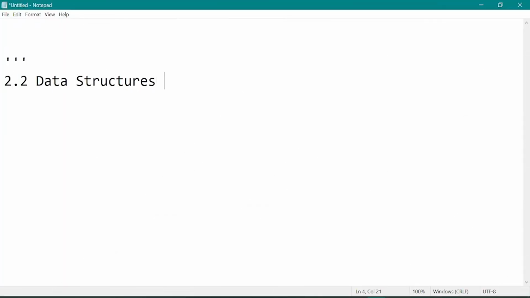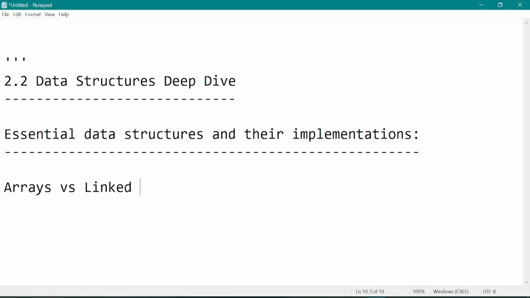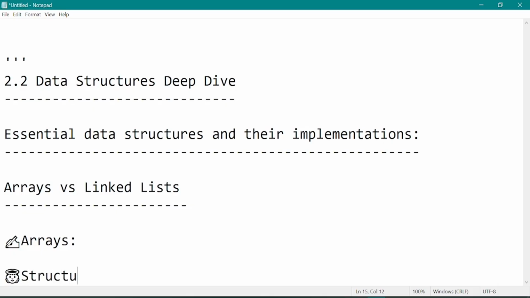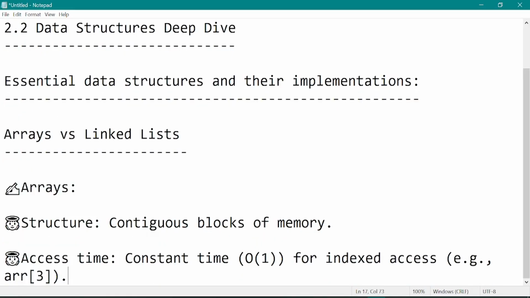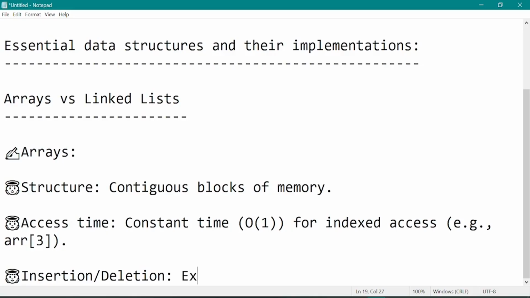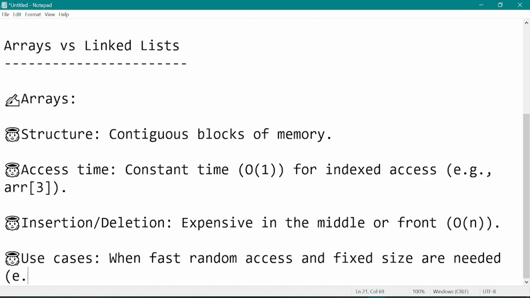Now guys, section 2.2, we're looking at data structures deep dive. So let us look at essential data structures and their implementations. Let us look at array versus linked list. Arrays, in terms of structure, are contiguous blocks of memory, and access time is constant time, that is O(1) notation, for indexed access such as arr[3]. Insertion/deletion is expensive in the middle or front, such as O(n) notation. Use cases are when fast random access and fixed size are needed, for example, a static lookup table.